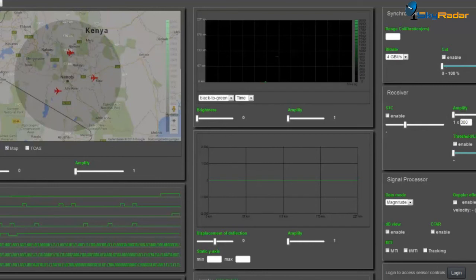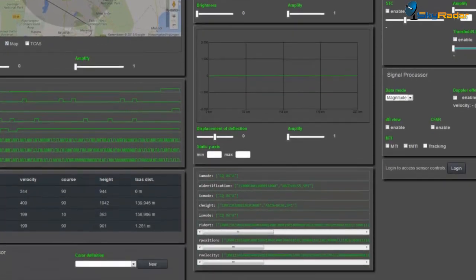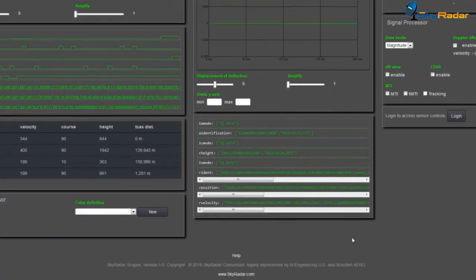There's lots of data that is communicated in the packages of secondary surveillance data. We show here the data that is actually communicated in the package. It's just a fraction of it, and it will allow for further analysis.